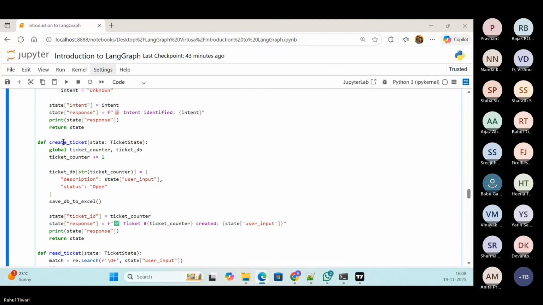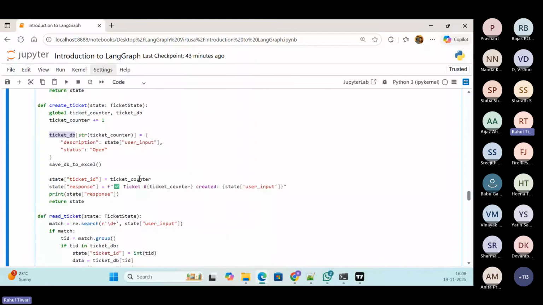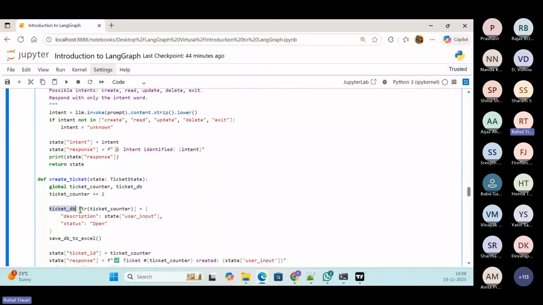After that, user input, ticket counter number, and status as open. This will get saved in the Excel file. You can see I am running this save DB to Excel function, which was created at the top. After that, ticket ID equal to ticket counter, which I am passing in my state. Response also I am passing in my state, and I am printing that. So this particular node will only run when the intent is create.